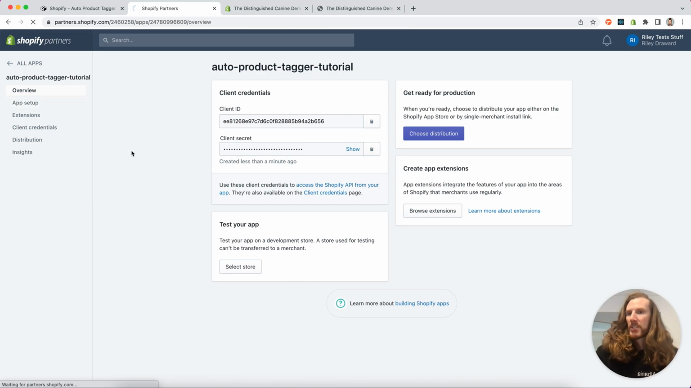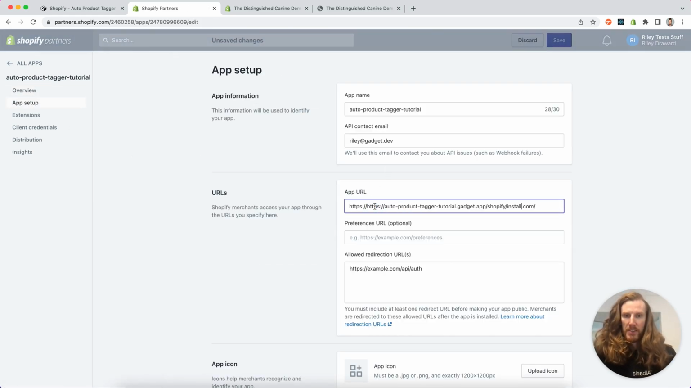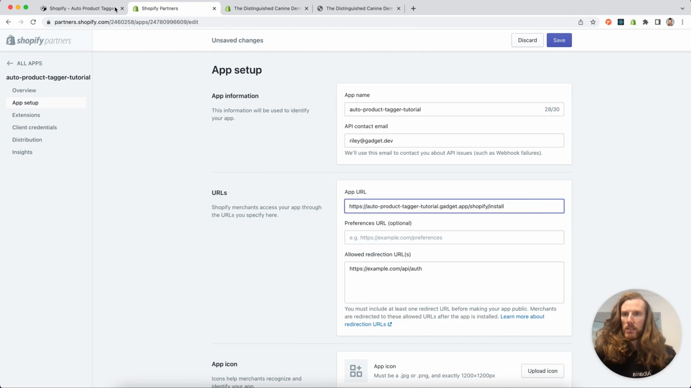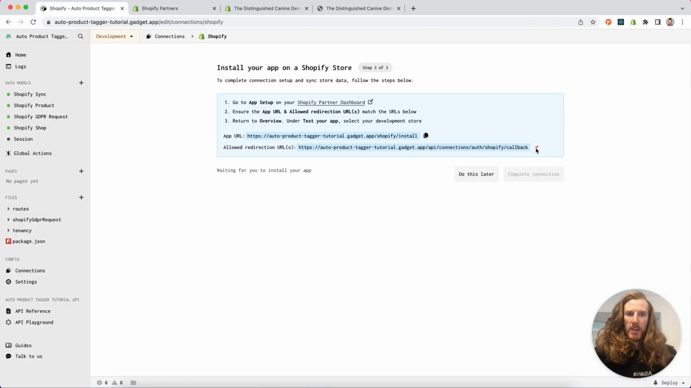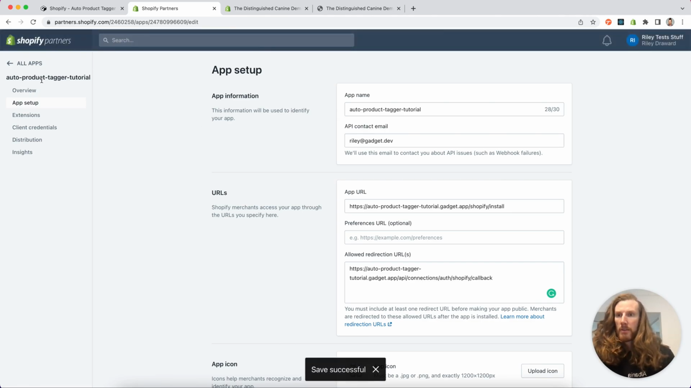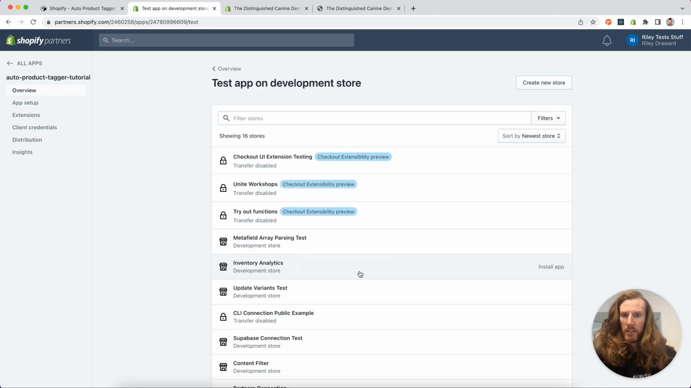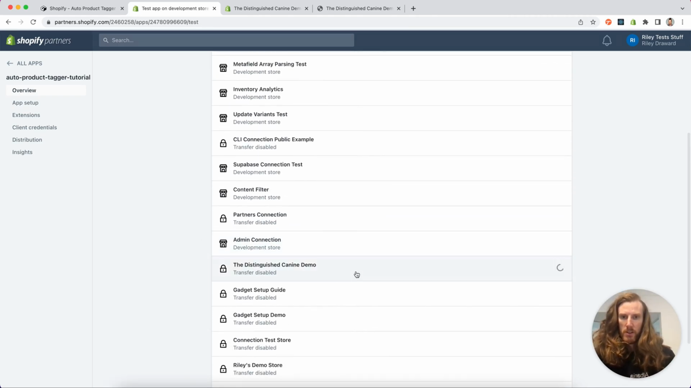I'm going to click on App Setup here and paste the app URL. And I'll do the same with the redirection URL. And I will save those changes. And then I'm going to click Overview, and I will install this app on my development store. Here we go, the Distinguished Canine Demo.